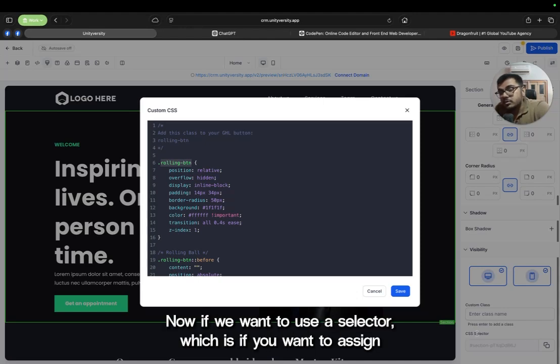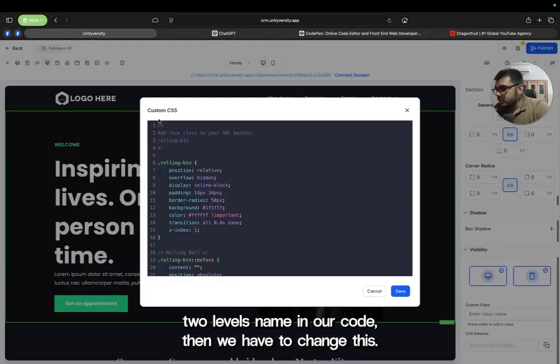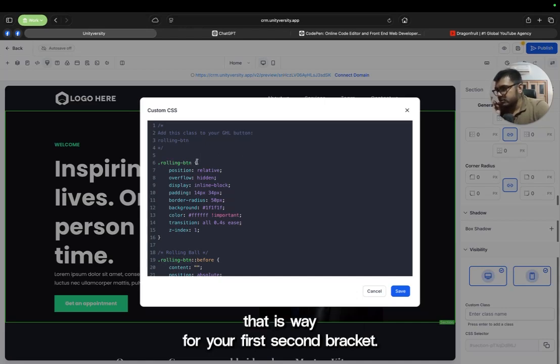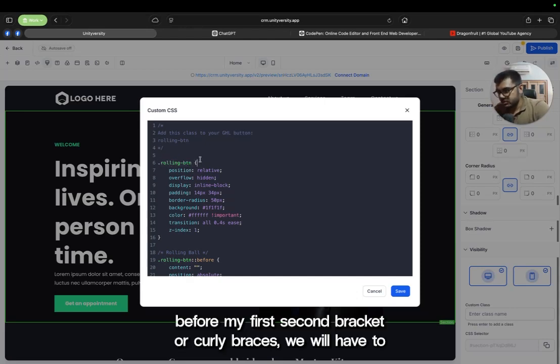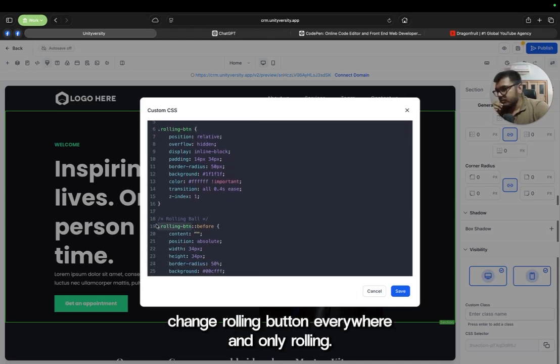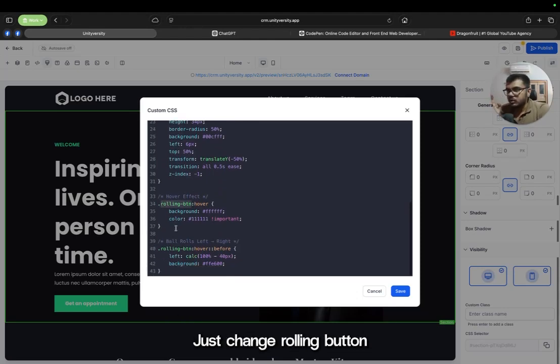Now if we want to use CSS selector, which is if you want to assign GoHighLevel's name in our code, then we have to change these names over here. Everything that is in green, or just remember everything that's before your first curly bracket. So if I have dot rolling button before my first curly braces, we'll have to change rolling button everywhere, and only rolling button. Don't touch anything else, just change rolling button and you'll be able to see.